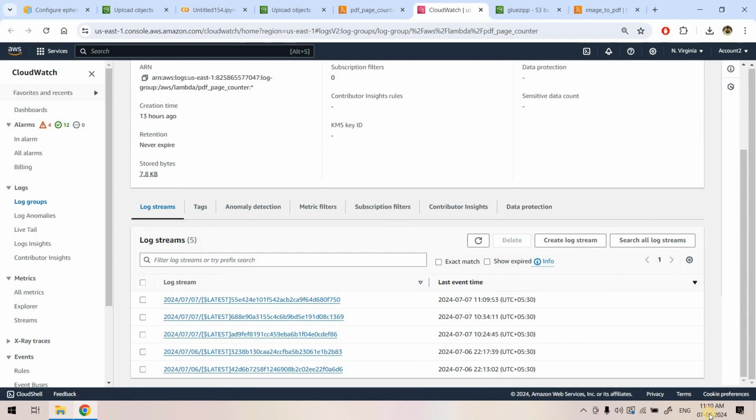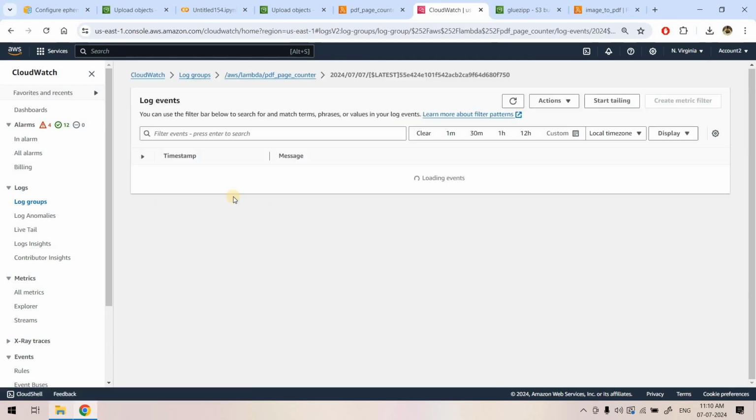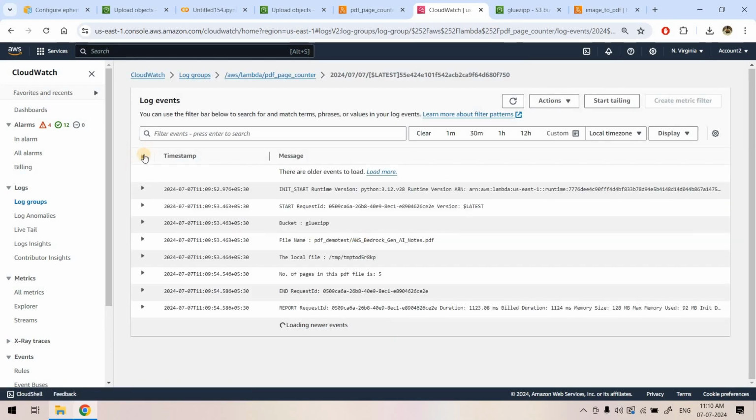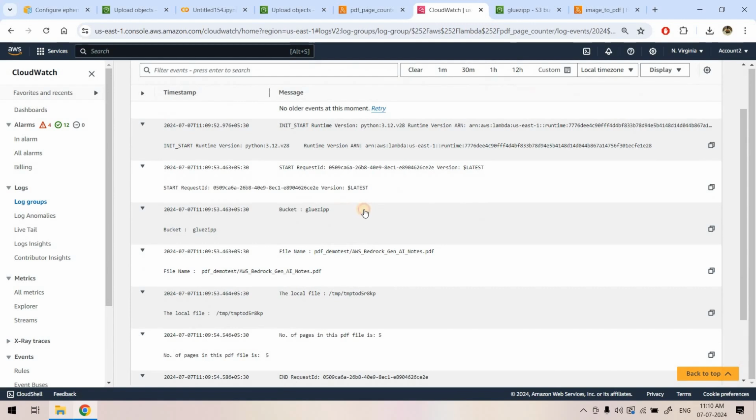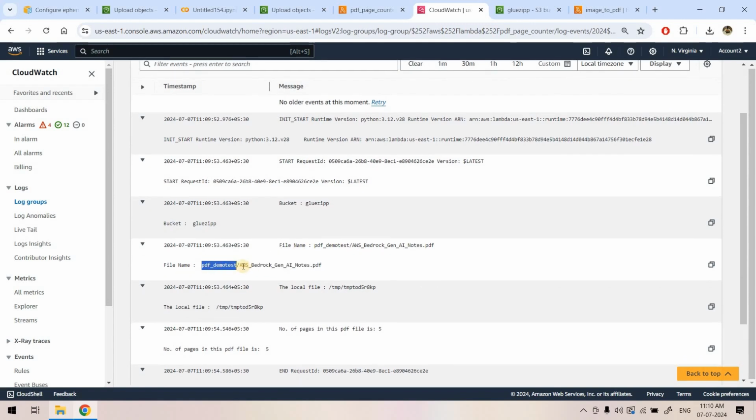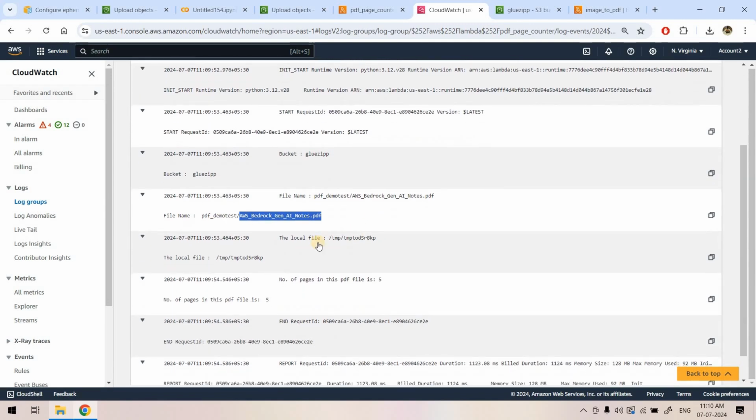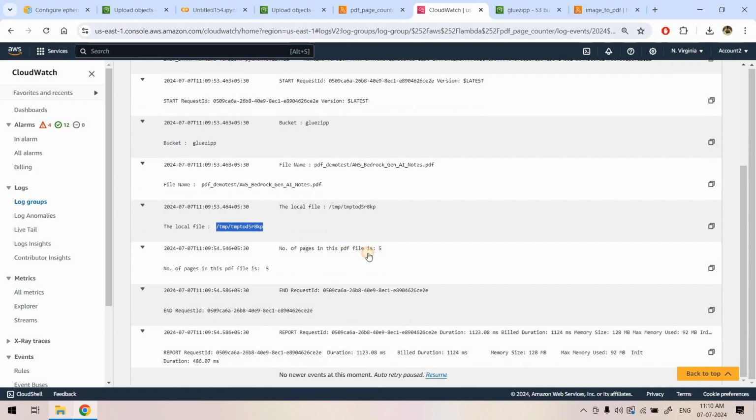In the log stream, you can see currently it is 11:10 AM and at 11:09 AM and 53 seconds this log got generated. Let's go inside that, and if I expand all the logs, you can see the bucket name and file name it is printing within the PDF demo test folder. This is the file, and the local file where the file got downloaded is this one, and the number of pages in this PDF file is 5.